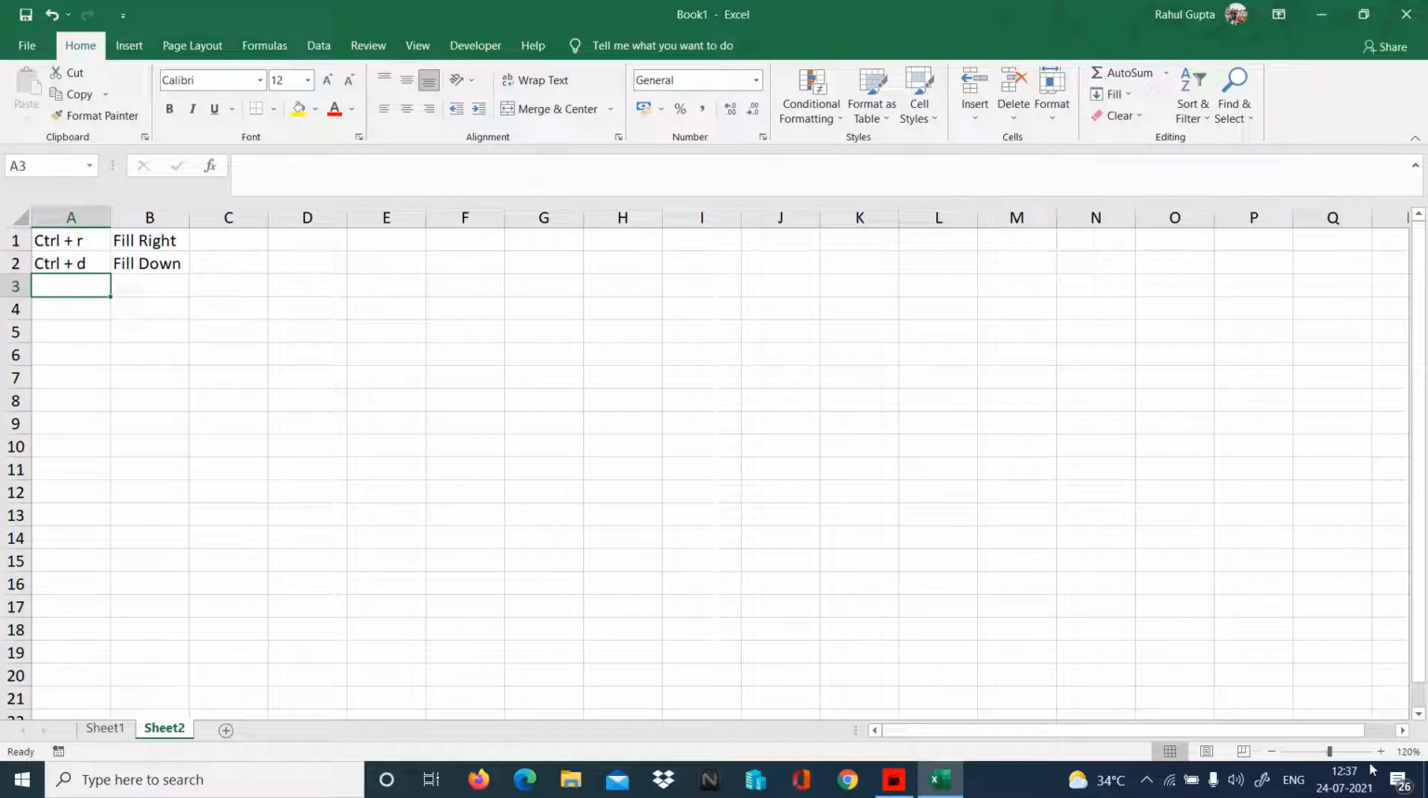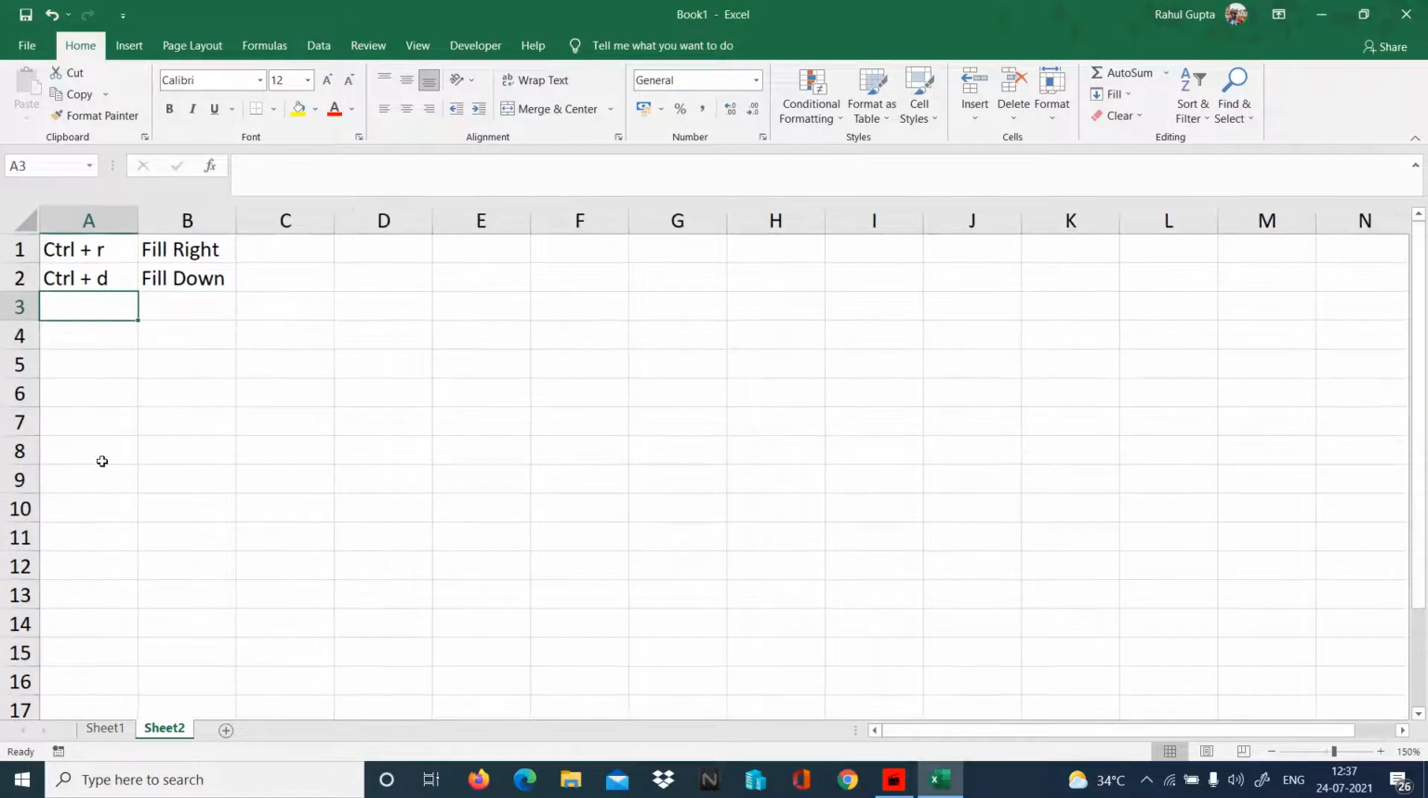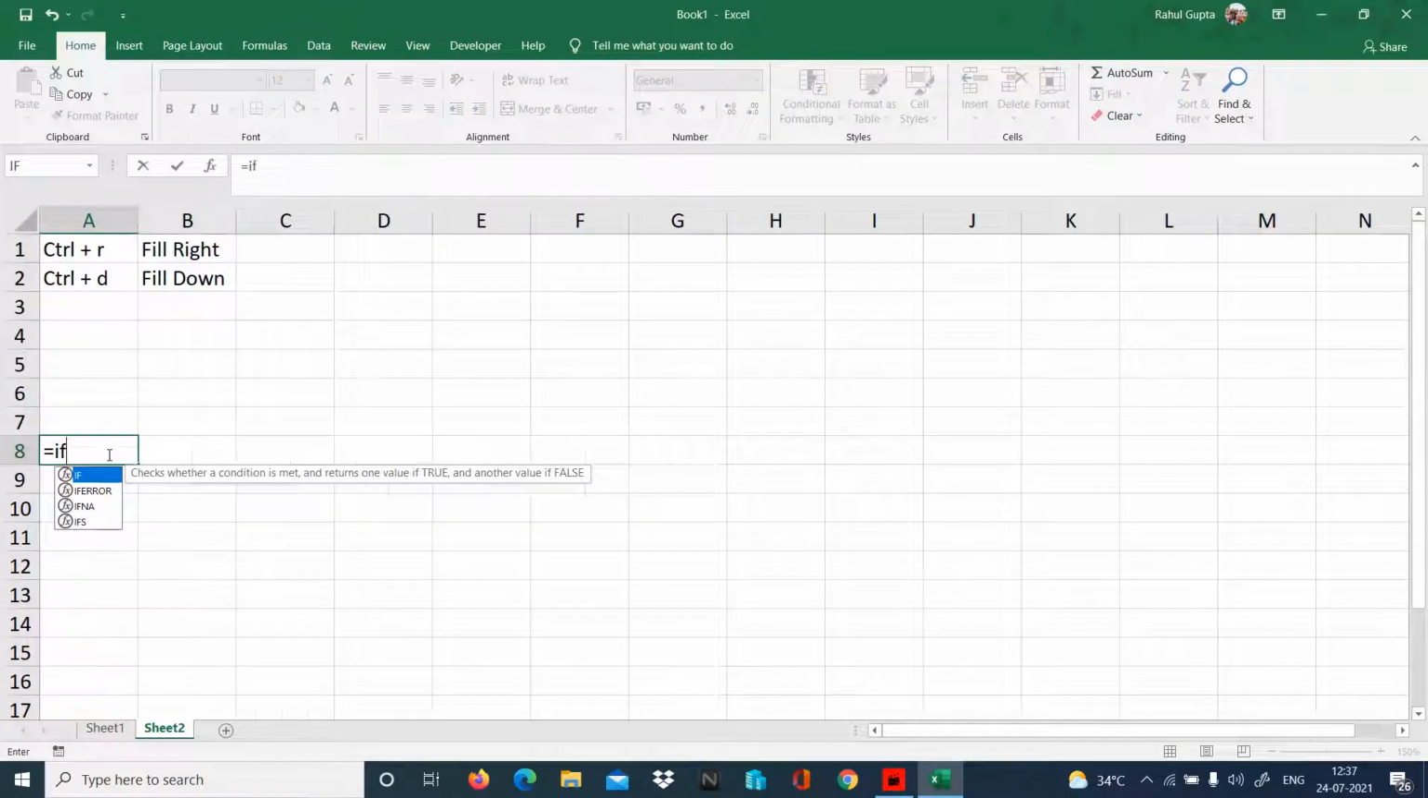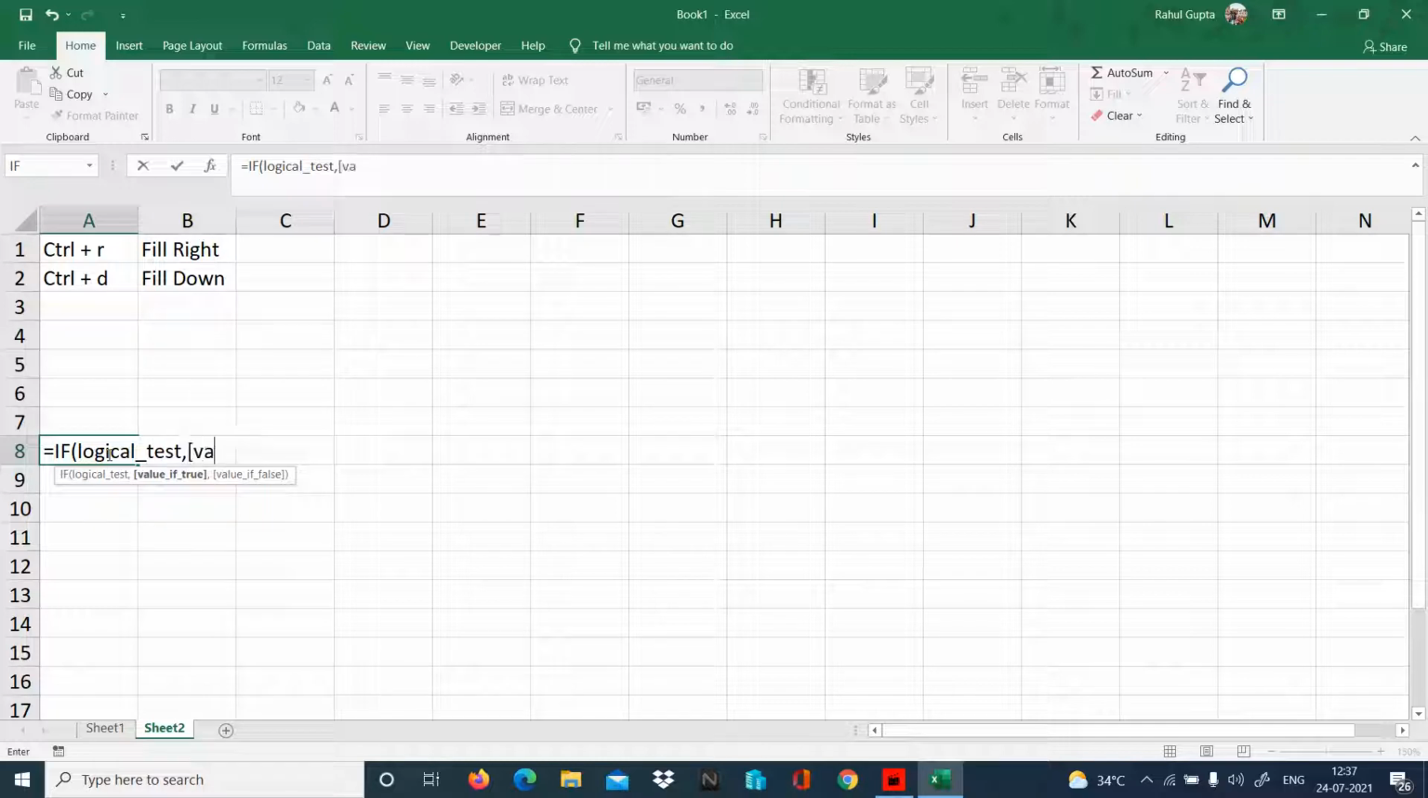I'm going to use the condition, that is equal to the IF function, a logical function. Now in this we have to do a logical test, then value if true, and value if false.